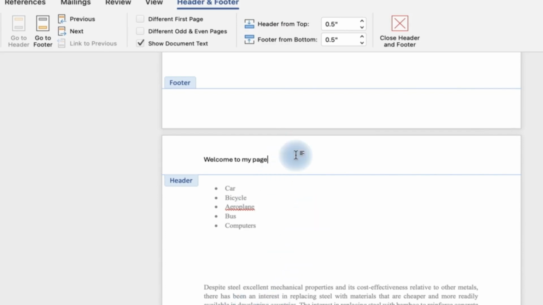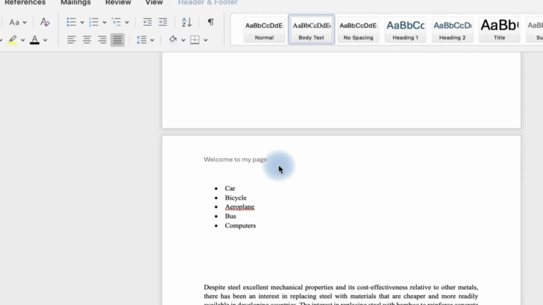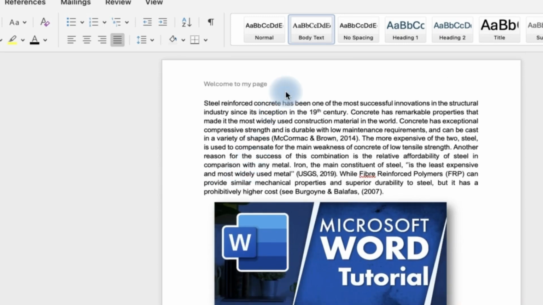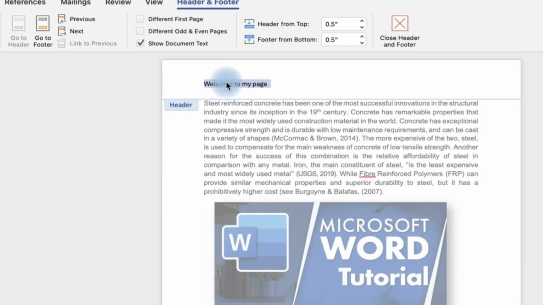Okay, so once you add anything, you double click. This is now going to be reflected on all the pages that you have. Welcome to my page and welcome to my page. At any given point, if you want to edit this, you can just double click on the top and you can see you are now editing the header. Now you've added a header.